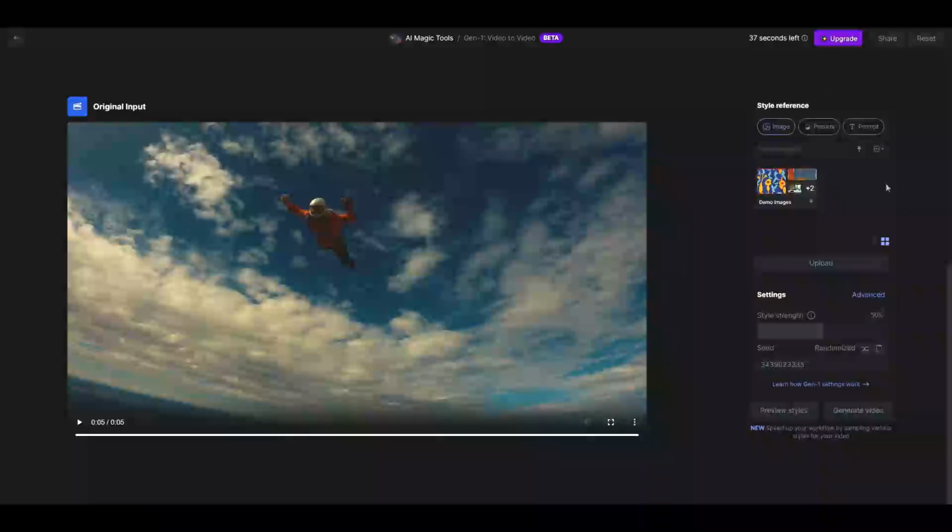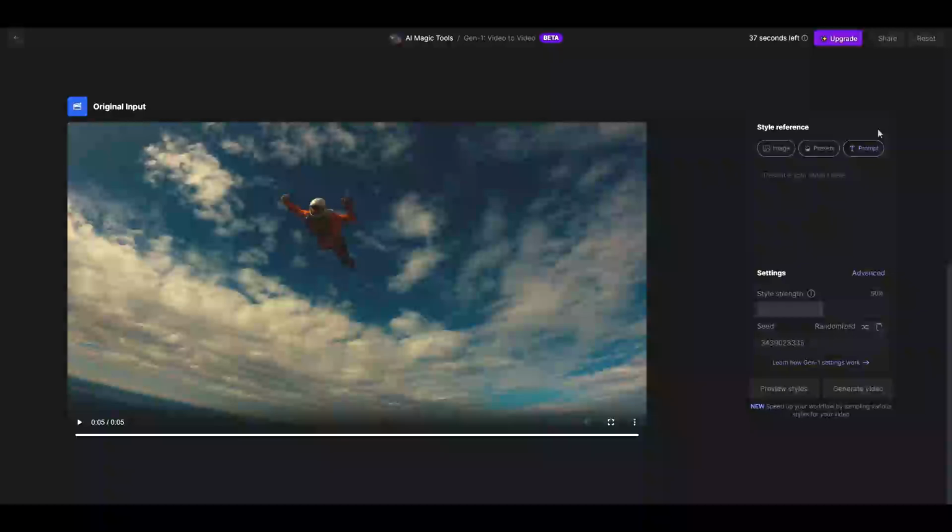Now we have a few options right here on the right side. It would understand everything that it can. We could add another image or a video here, and we could also try a prompt. So describe your output here. What we can do is an eagle flying alongside the diver. Skydiver. Okay, I'm intrigued to see what this will do.